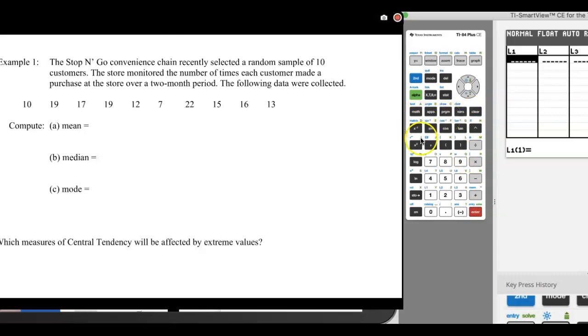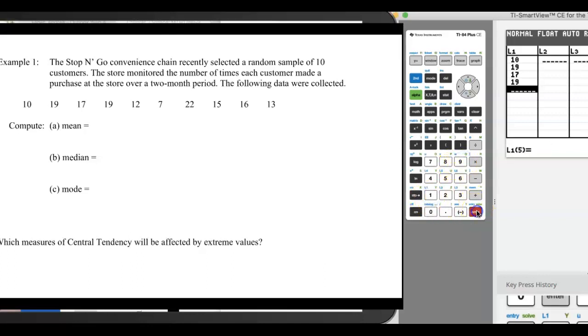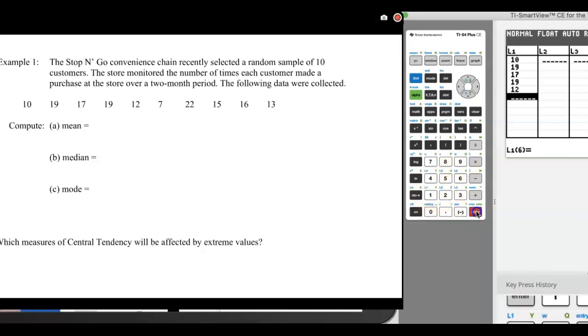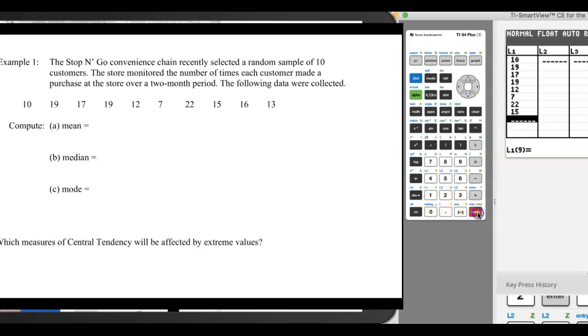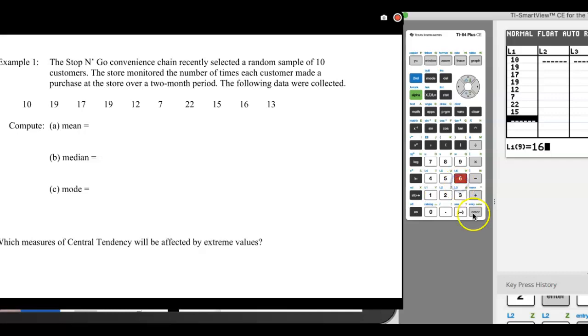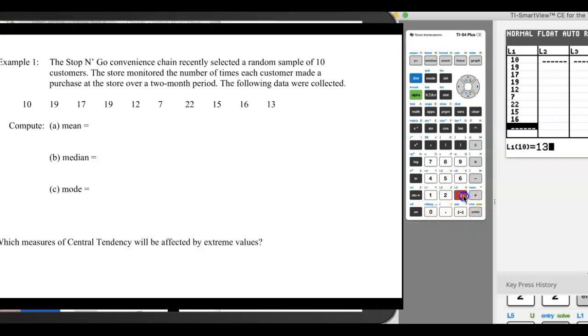Let's go ahead and put our data in. Let's do 10, enter, 19, enter, 17, enter, 19, enter, 12, enter, 7, enter, 22, enter, 15, enter, 16, enter, 13, enter.